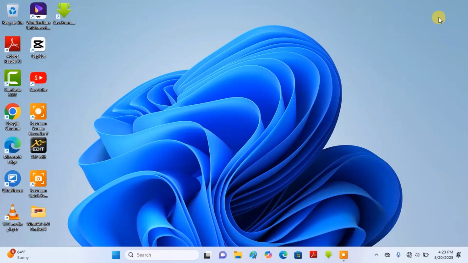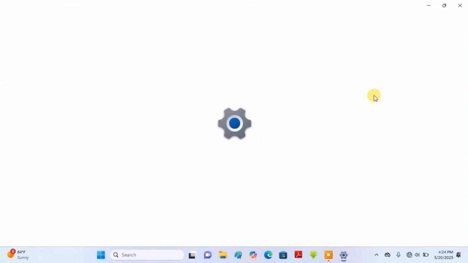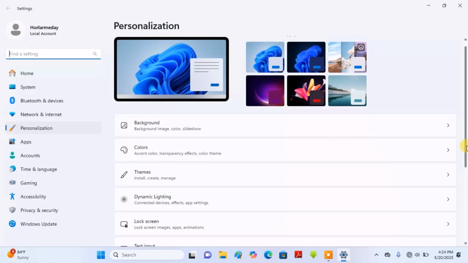How to turn on transparency effects. Open Settings. Right-click anywhere on the desktop and choose Personalize. Go to Personalization, Colors. Scroll down to Transparency Effects. Toggle it on. What becomes transparent?